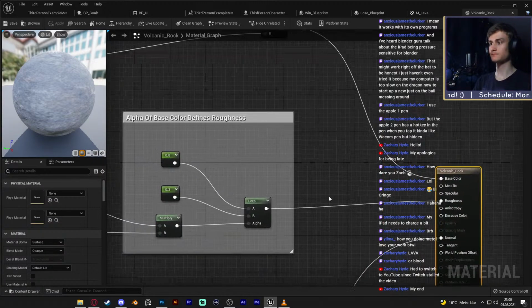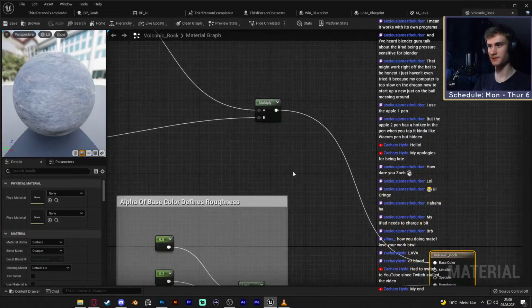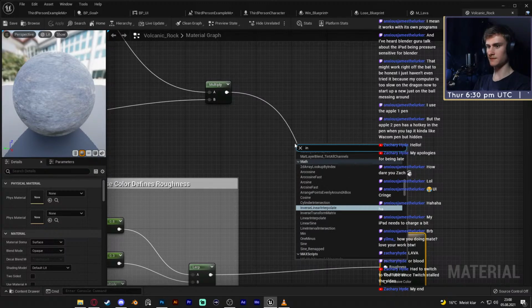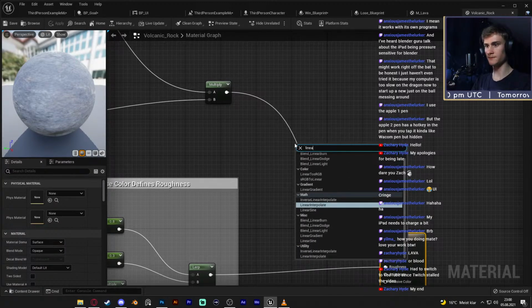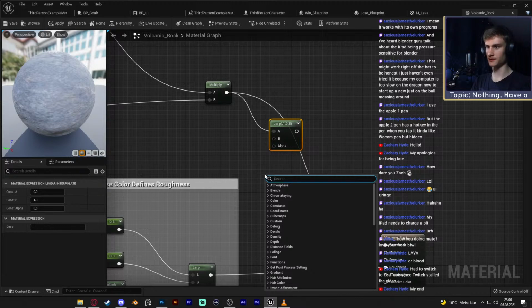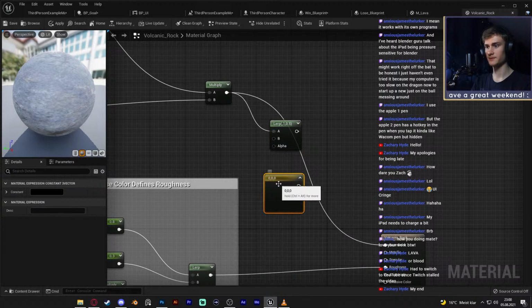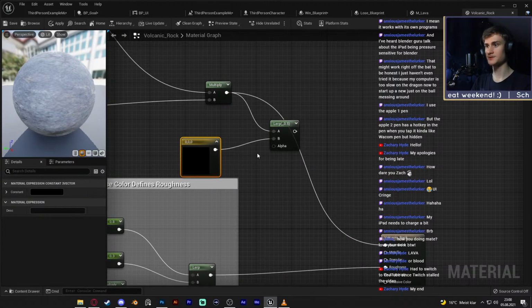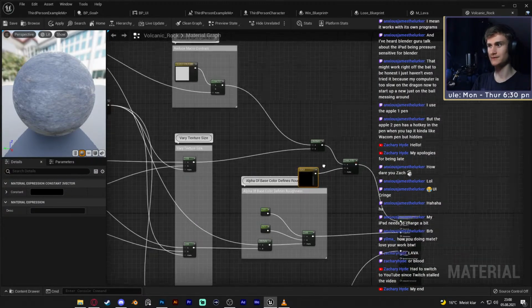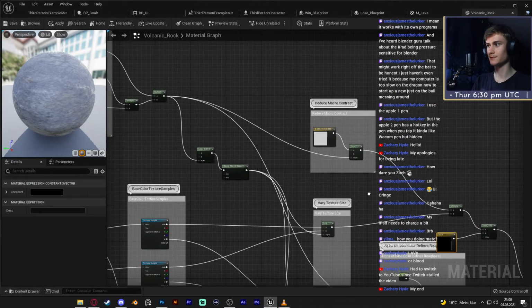Okay. Let's see. So we have the color here. That's the color. We can probably use linear interpolate. We need a color, which would be a constant 3 vector. So that would make it darker, right? It didn't. Well, why not?